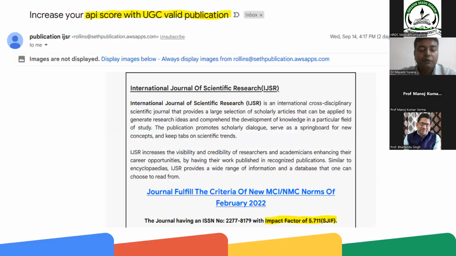Now I will show you a snapshot of some of the emails that I received from predatory publishers. You see how they target. I received a mail from the International Journal of Scientific Research, and they know very well that we need to publish papers in order to get an API score as per the UGC regulation. So in the subject they have written, increase your API score with UGC valid publication, so that you are bound to click on this email.